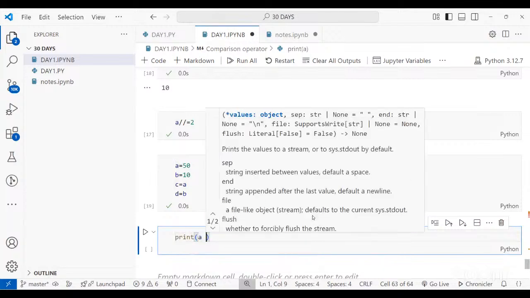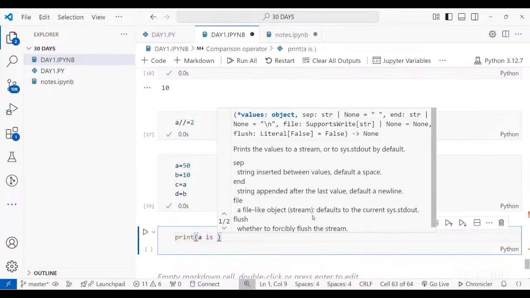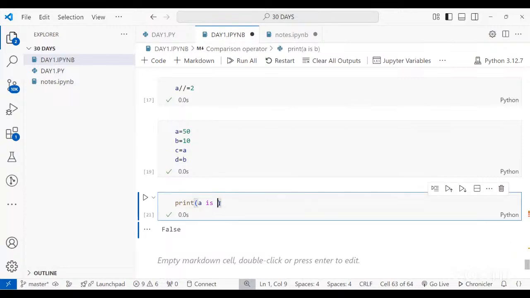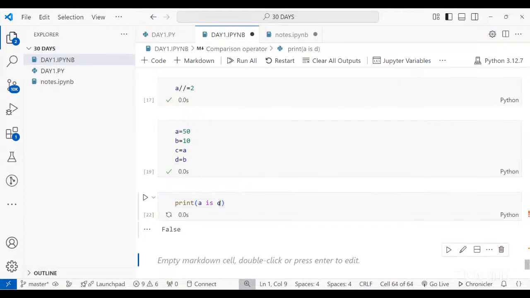Print A is C. It's giving true because we have the same value. If I say A is B, it gives false. It means it is checking whether it has the same value or not. Or else I can write A is D, that too will be false, because we have stored the same value in the variable C, and for variable C, if we check, it will return true. Otherwise, for other conditions, it's going to return false.